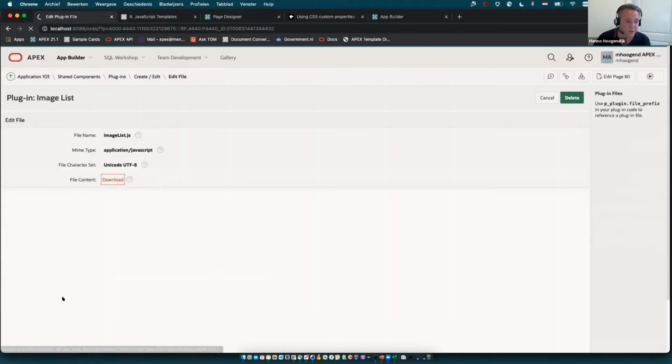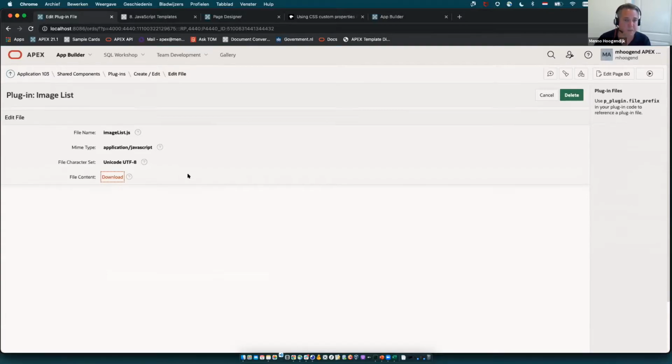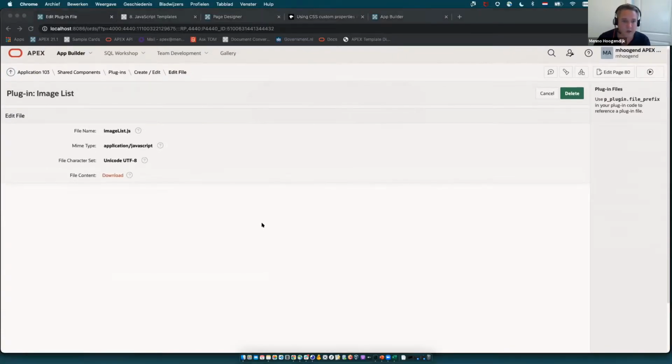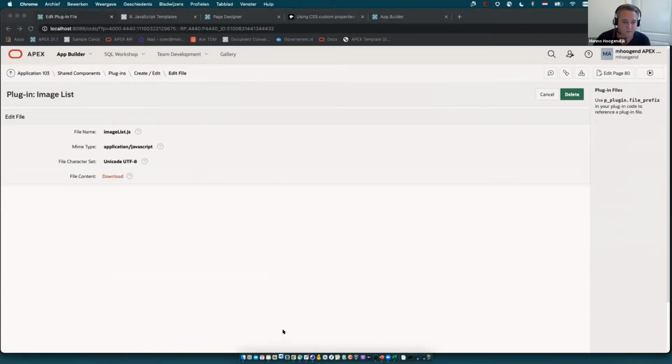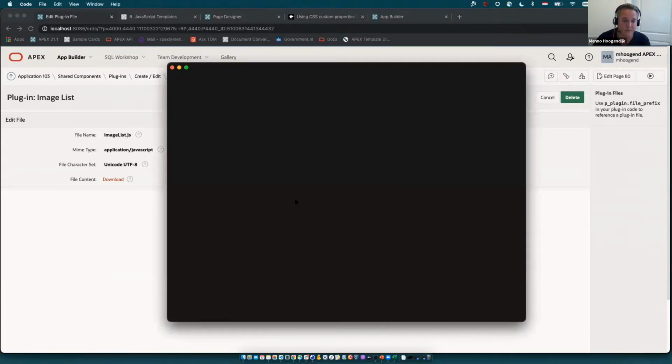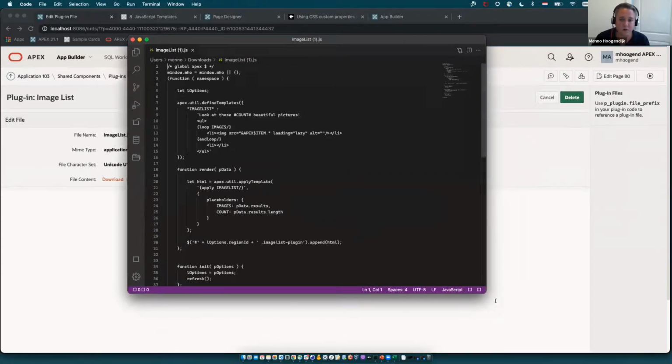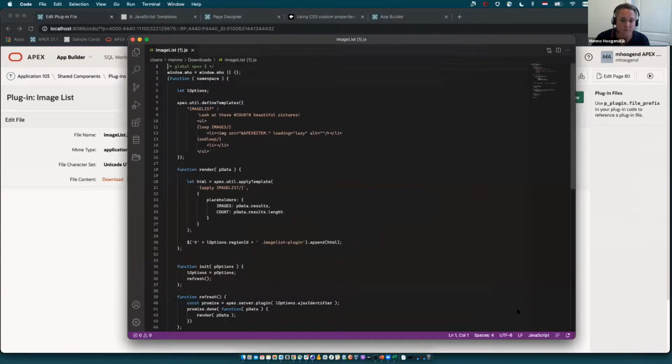I can download this file and show you the contents. It's opening up, and there it is. What I'm doing first is defining a new client-side template. I give it a name, an identifier. We'll call it image list. It's basically what you've just seen in my presentation. Look at these, and then I use my first substitution.